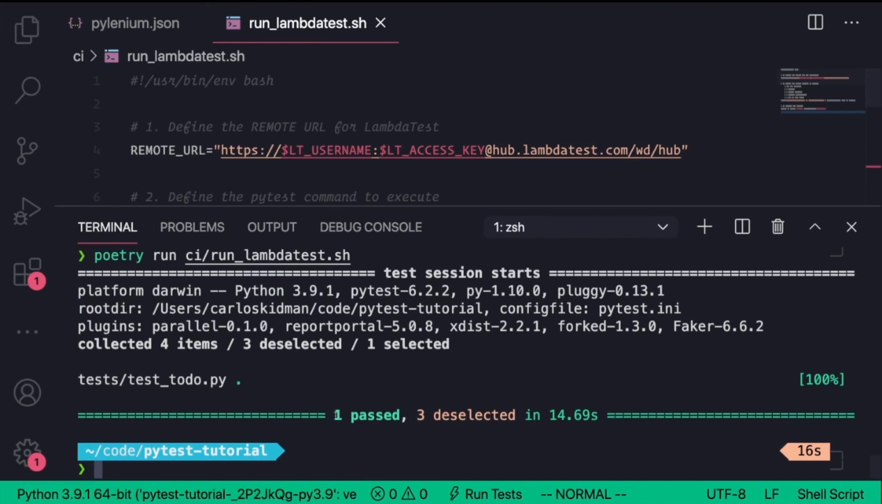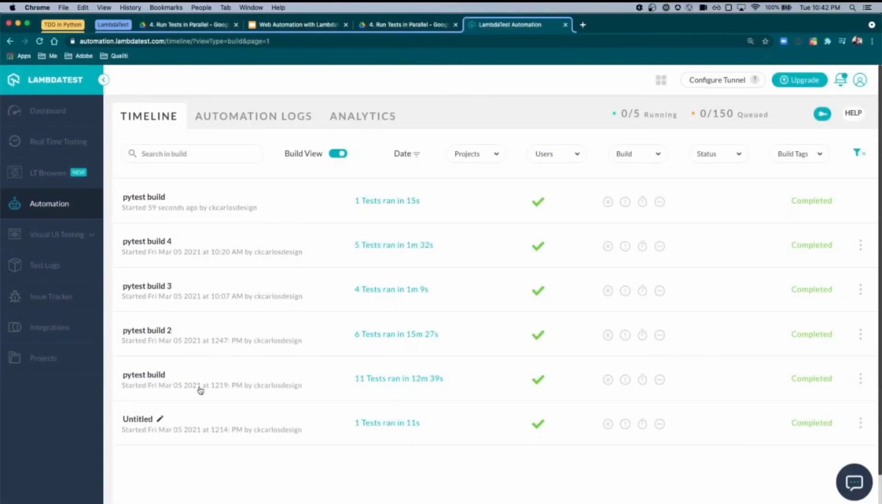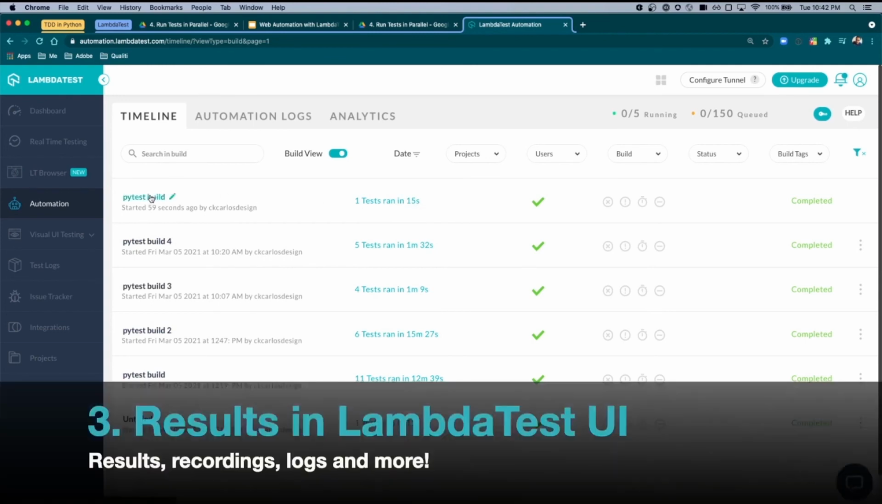Perfect. You can see that our one test passed, and our -k filter deselected our 3 other tests. Let's go back to our LambdaTest dashboard to see what's changed now that we've executed a test. I have a lot going on right now just because I've been running tests already, but you should see a single one that says PyTest build, right? And it'll say run tests in X amount of seconds. So let's click on this and let's check it out, because now we're going to be looking at the LambdaTest UI.